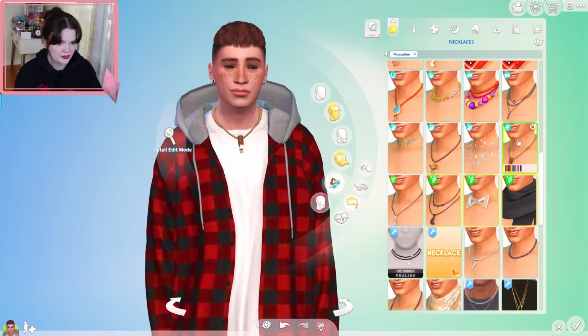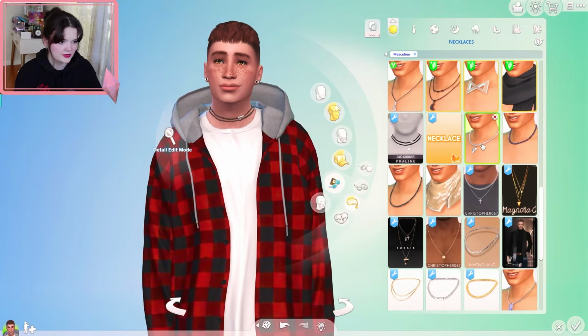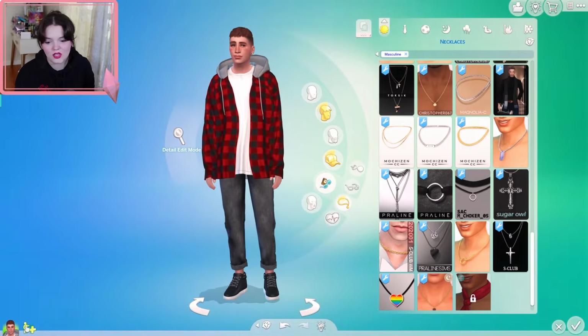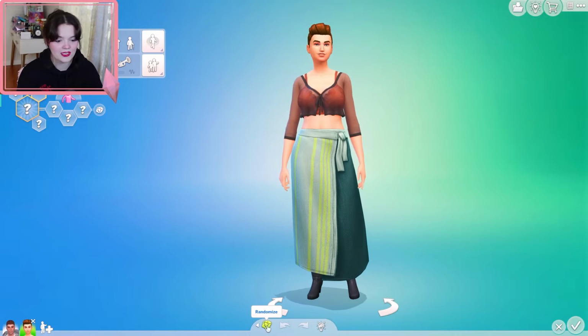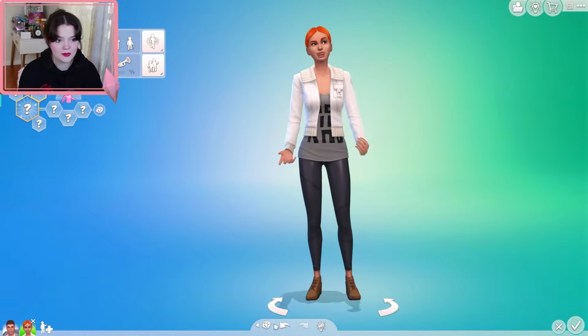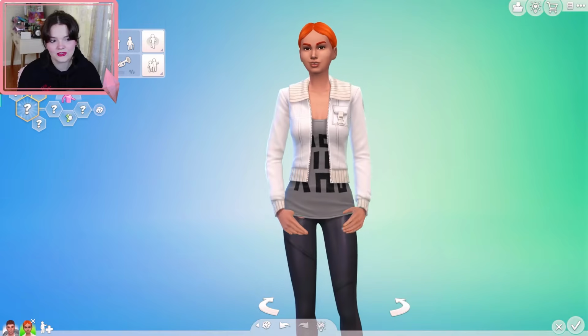I think it might clip with the top. They all kind of clip with the tops, don't they? Okay, Liam's all done. Okay, this sim is gonna be a girl and I'll randomize her twice because she's sim number 2. Okay, let's give her traits.